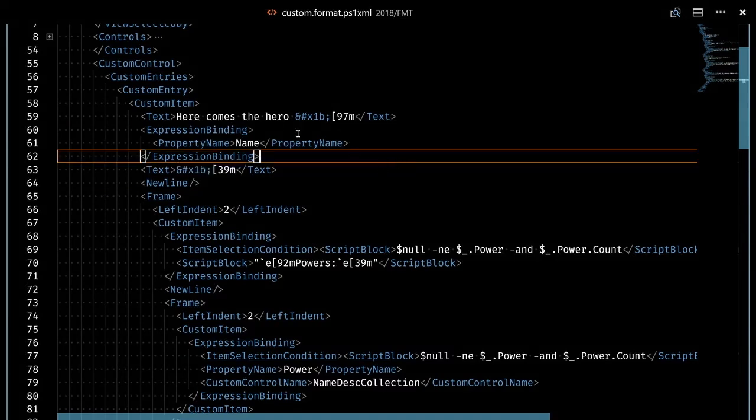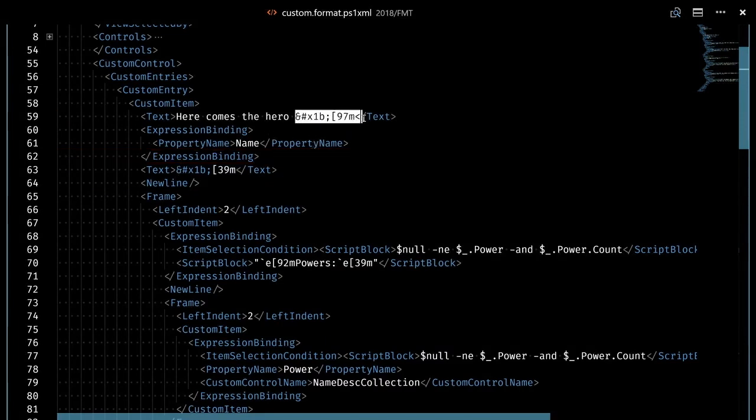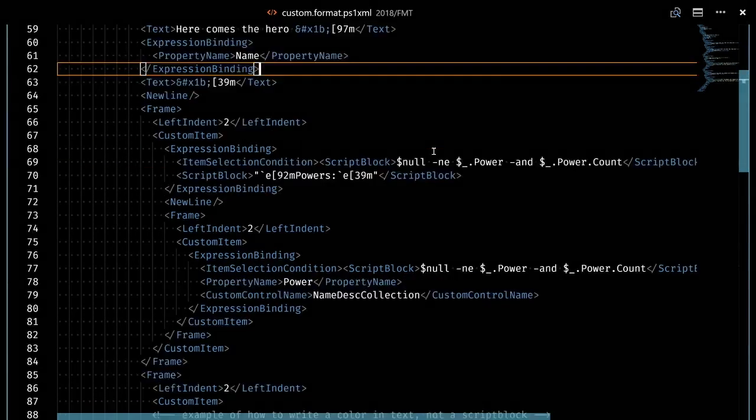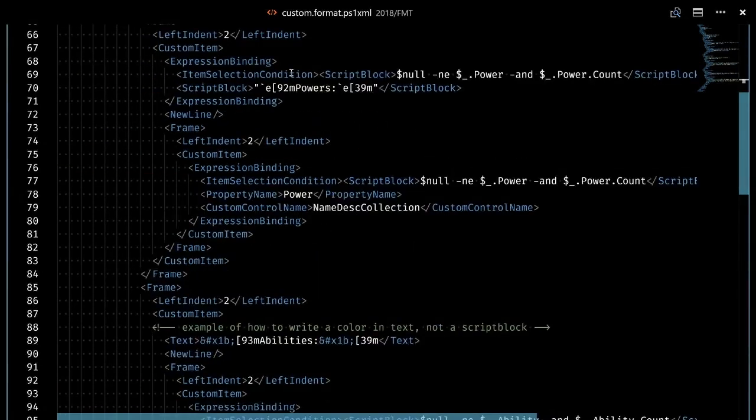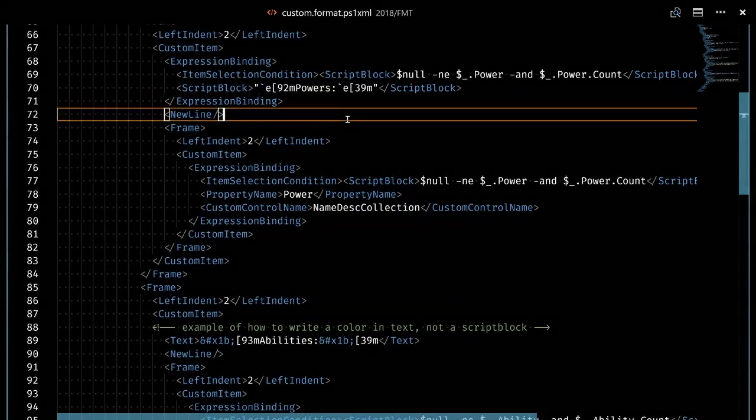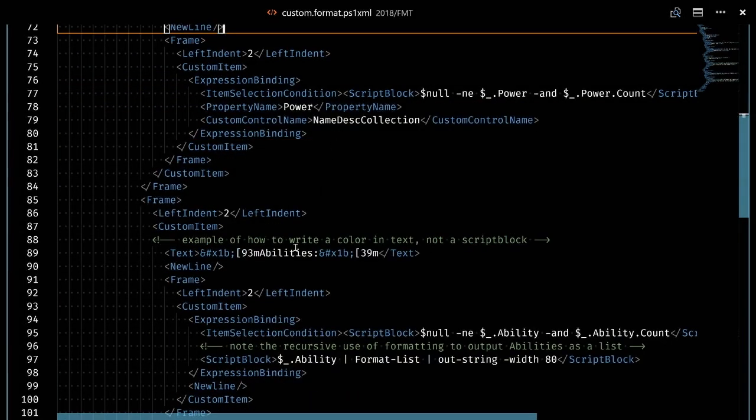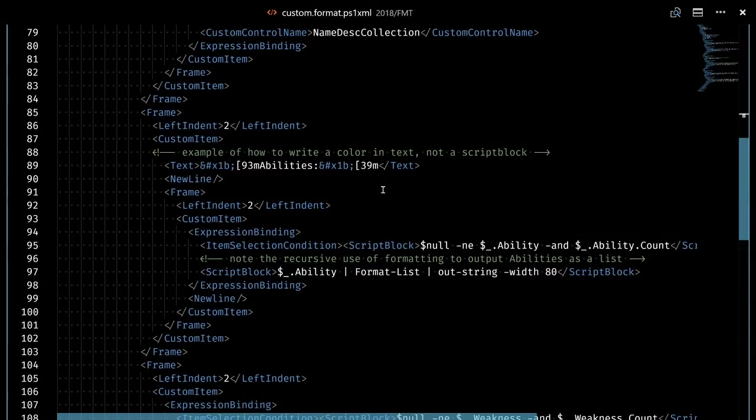Okay? Remember when we saw Daredevil a little bit brighter? That was done by that. We have an item selection condition, and you see yet again these color things that made powers green, abilities yellow. It's not the easiest to read, but it's a bit right only. But this is how you do it.